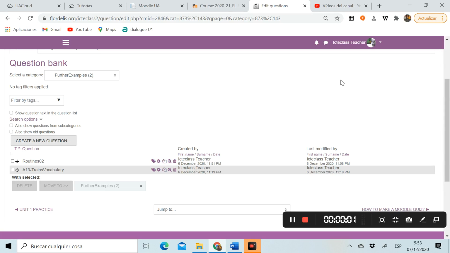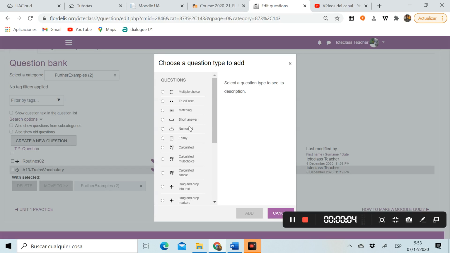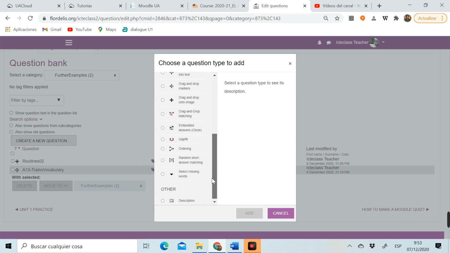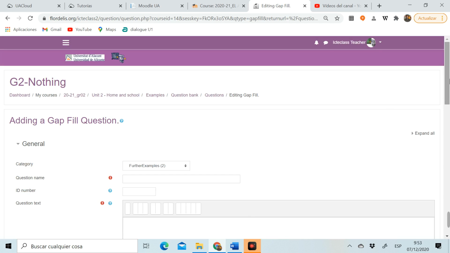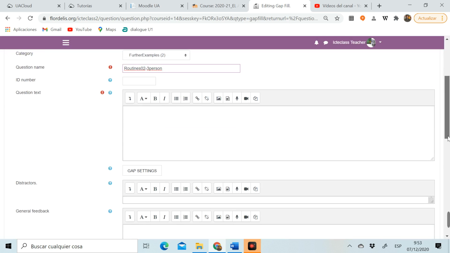We're going to learn how to create a gap fill type of question, which is a very simple way to create a cloze activity. Gap fill, this one with the bracket and the red dots. I add the question and I'm going to put the name. This is going to be routines third person. Okay, because it's going to be about the third person singular.